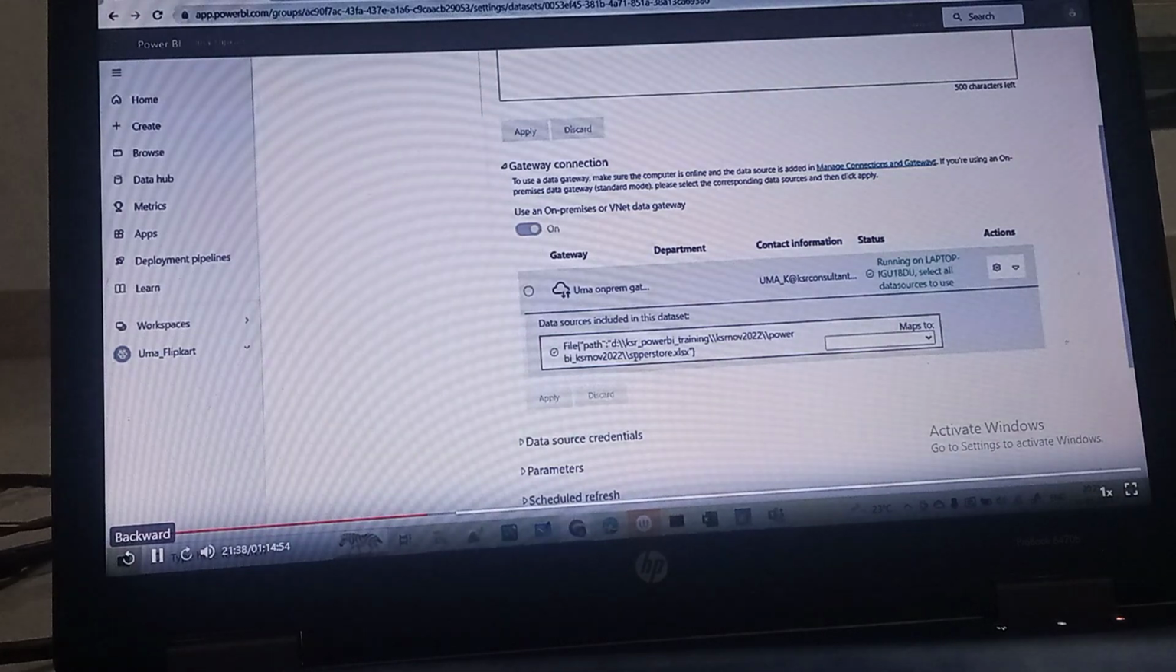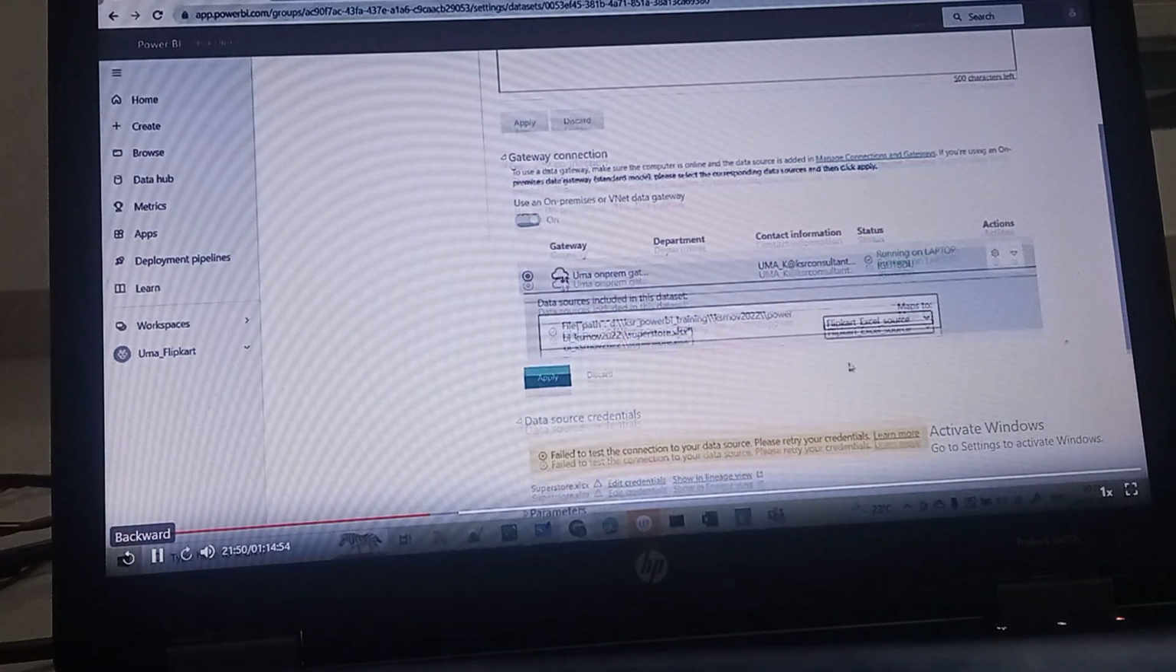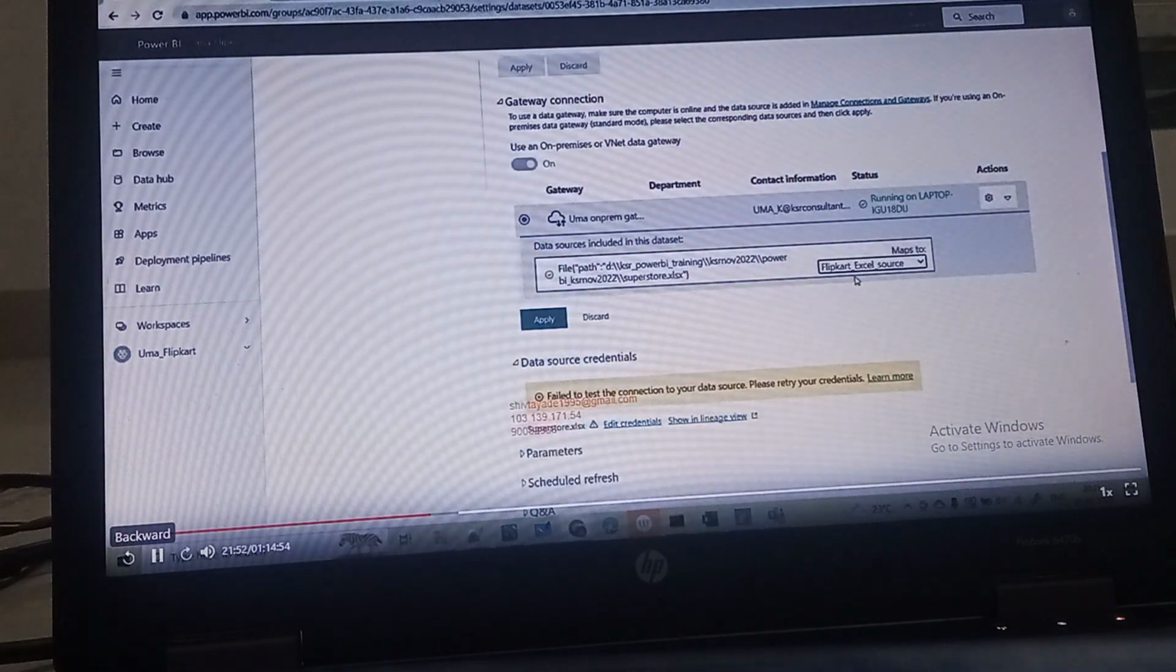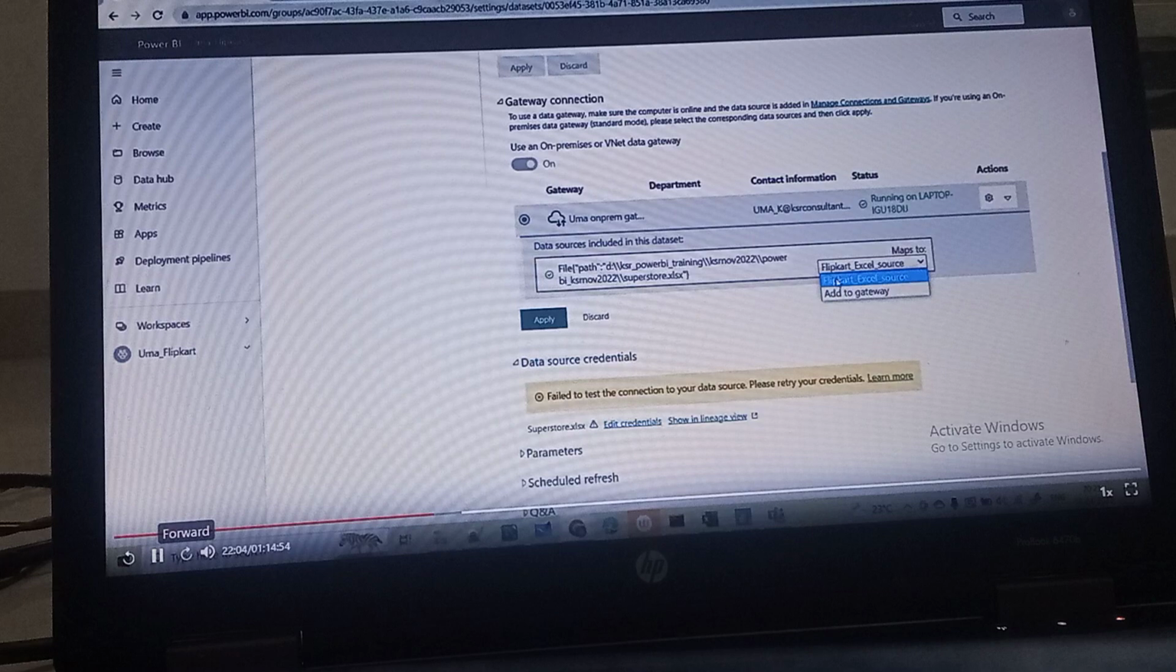Now your step is this data source path. You need to map it to the gateway. What was the source you have given? Flipkart Excel source, right? While creating that one in the previous step, you have given this name, yes or no? So the same name I am selecting here from the drop down. You need not remember, just click on this drop down, it will show automatically. So I just selected this Flipkart_Excel_source. Now I'll click on this apply.